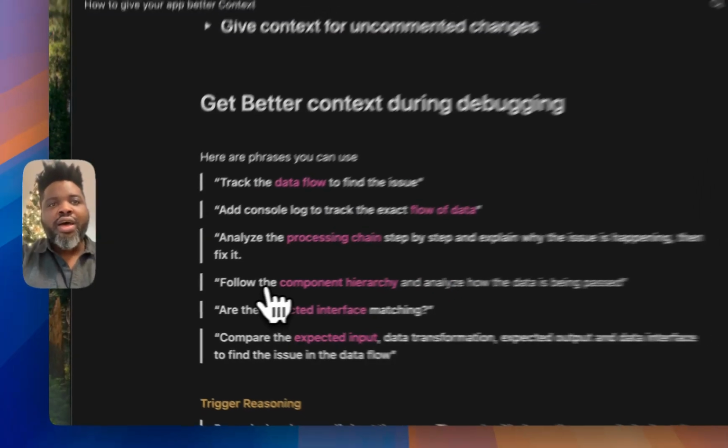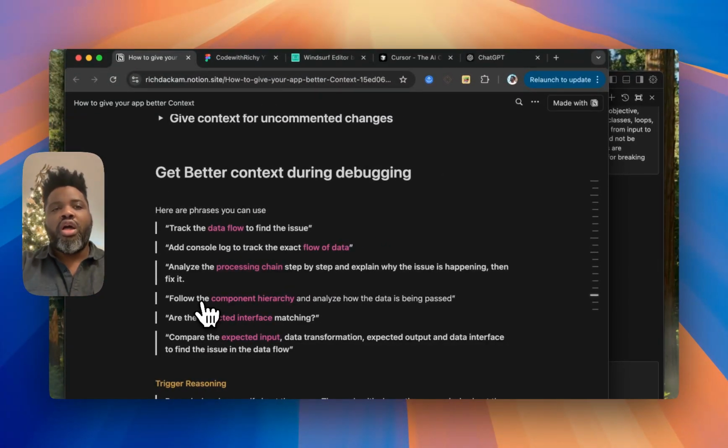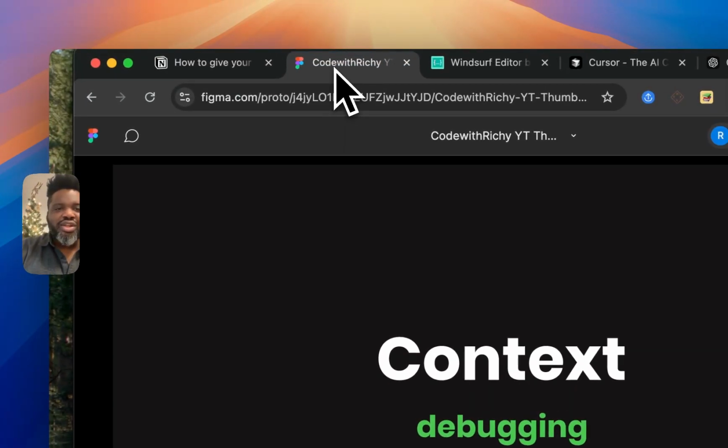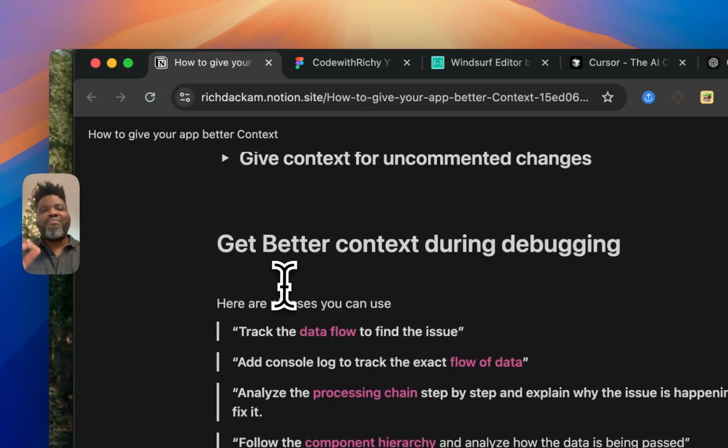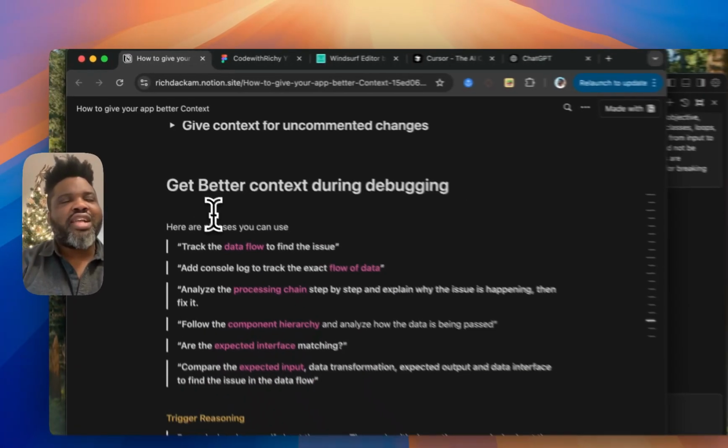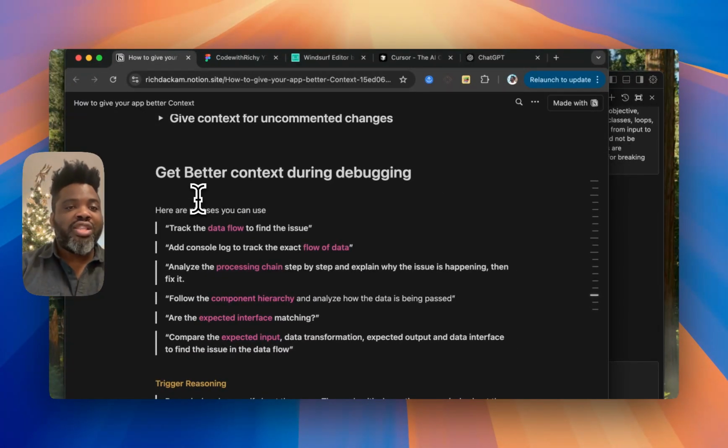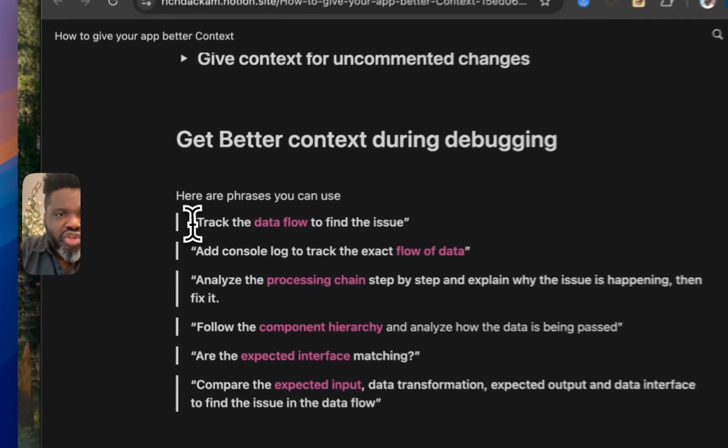Okay, so now I want to get to better context with debugging, and that's the last one up. To give better context in debugging, it's all about the keywords that you use in your phrases. Some keywords that have been very effective for me are data flow, flow of data, processing chain, component hierarchy, expected interface, and expected inputs. And how you can do that is if you just copy some of those texts.